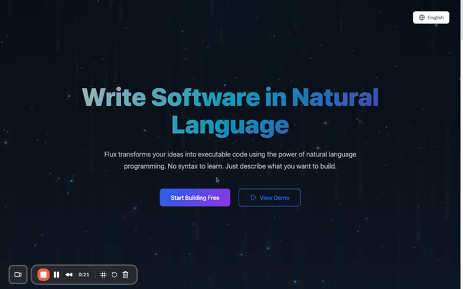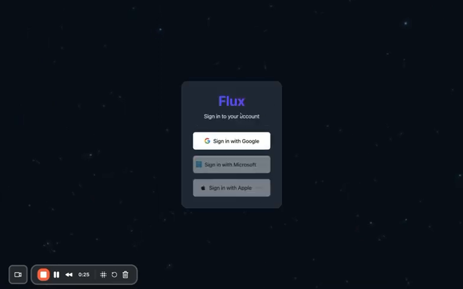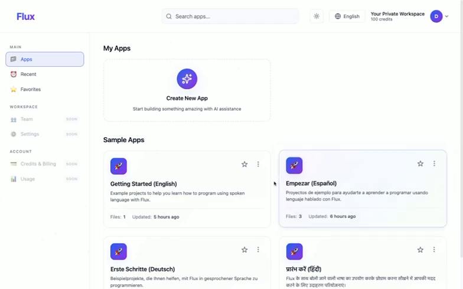So let's get started. I already have an account, so I'll just go sign in. I'm going to sign in with my Google credentials. It's going to take just a minute. Once we log in, it takes us right into this landing experience. This is our user's private workspace.